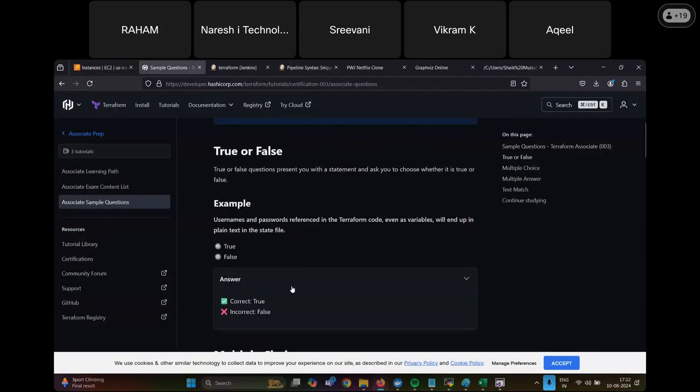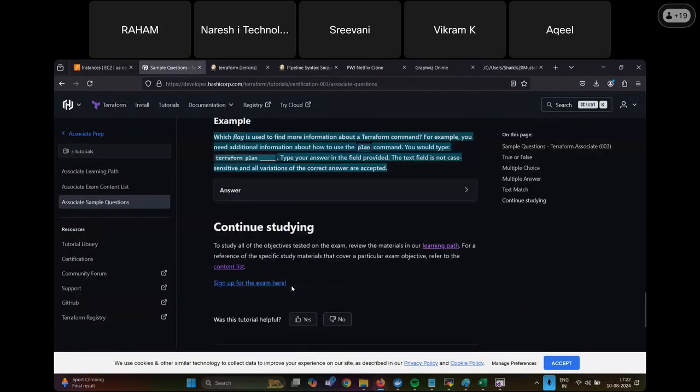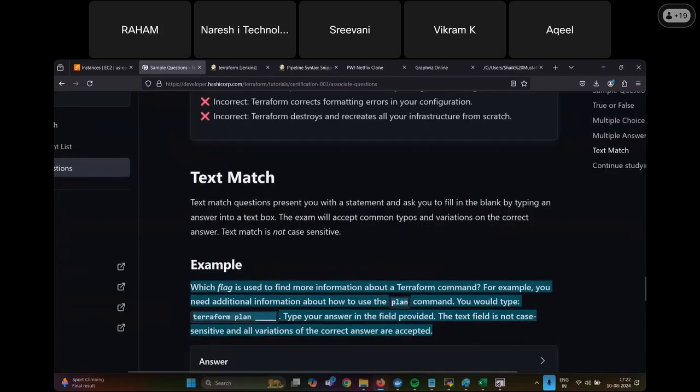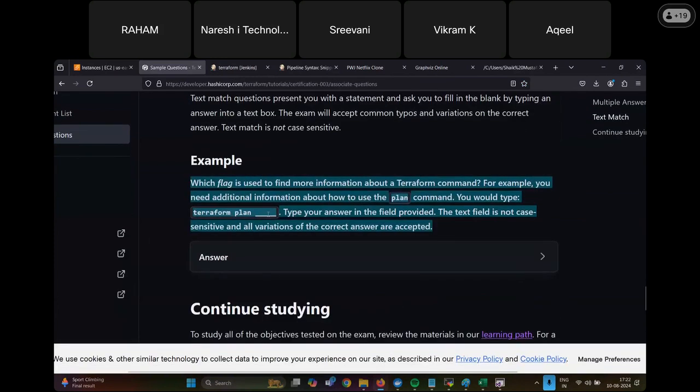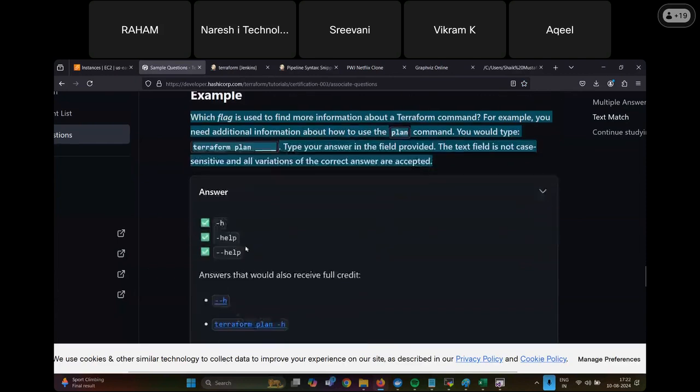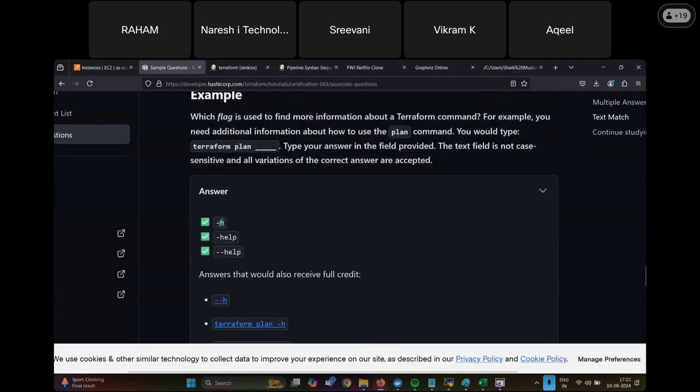If I scroll down, which flag is used to find more information about a Terraform command? For example, you need additional information about the terraform plan command. So you can use terraform plan -h. Sorry, I said it wrong, -h. -h stands for help. I can use -h or -help.